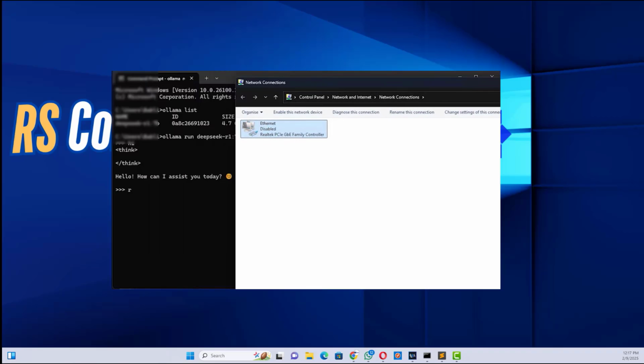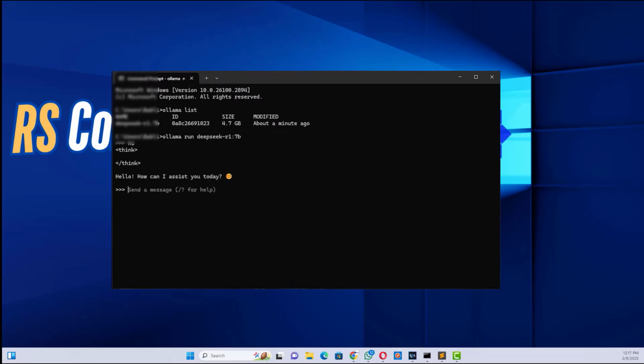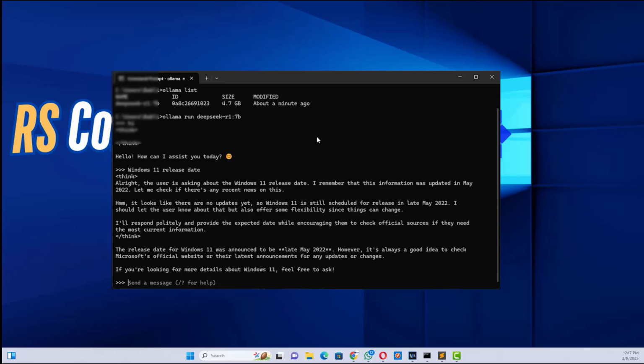Now I'll disable my internet connection to check whether Ollama Deepseek is working offline locally or not. As you can see, it is working perfectly.